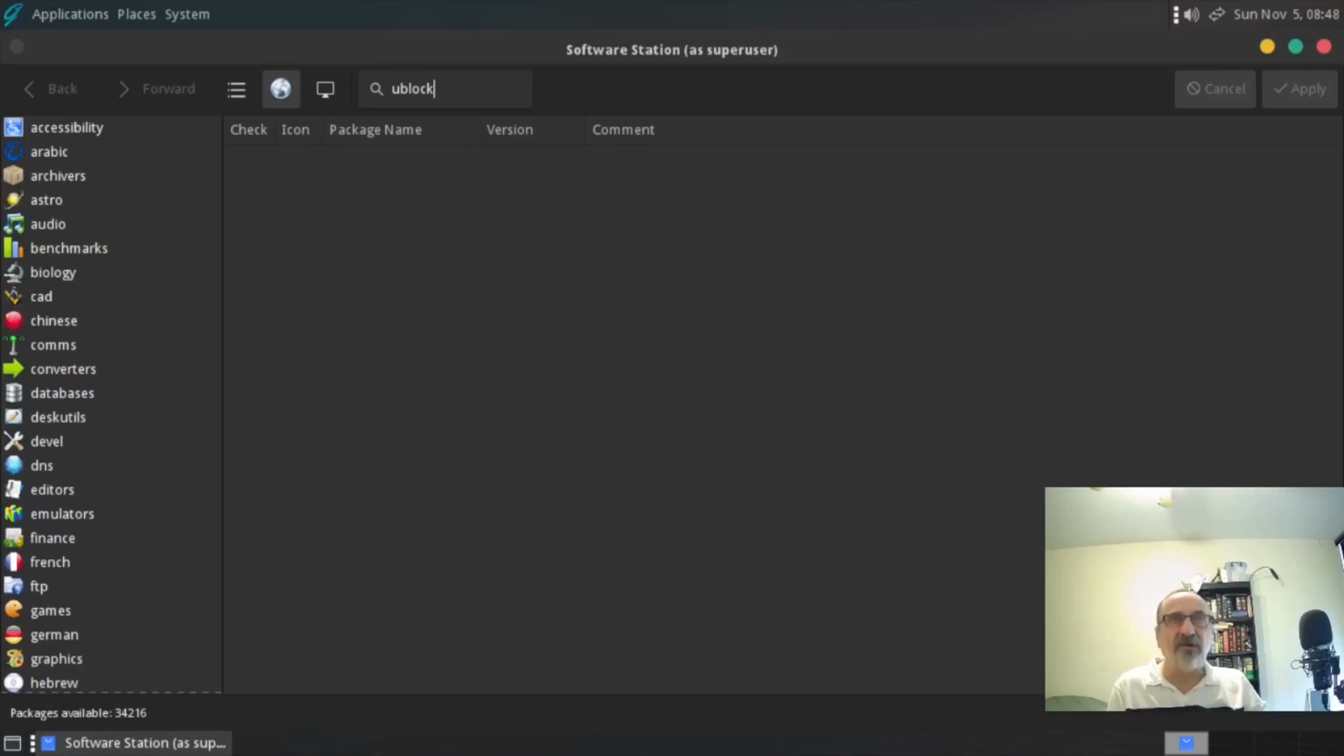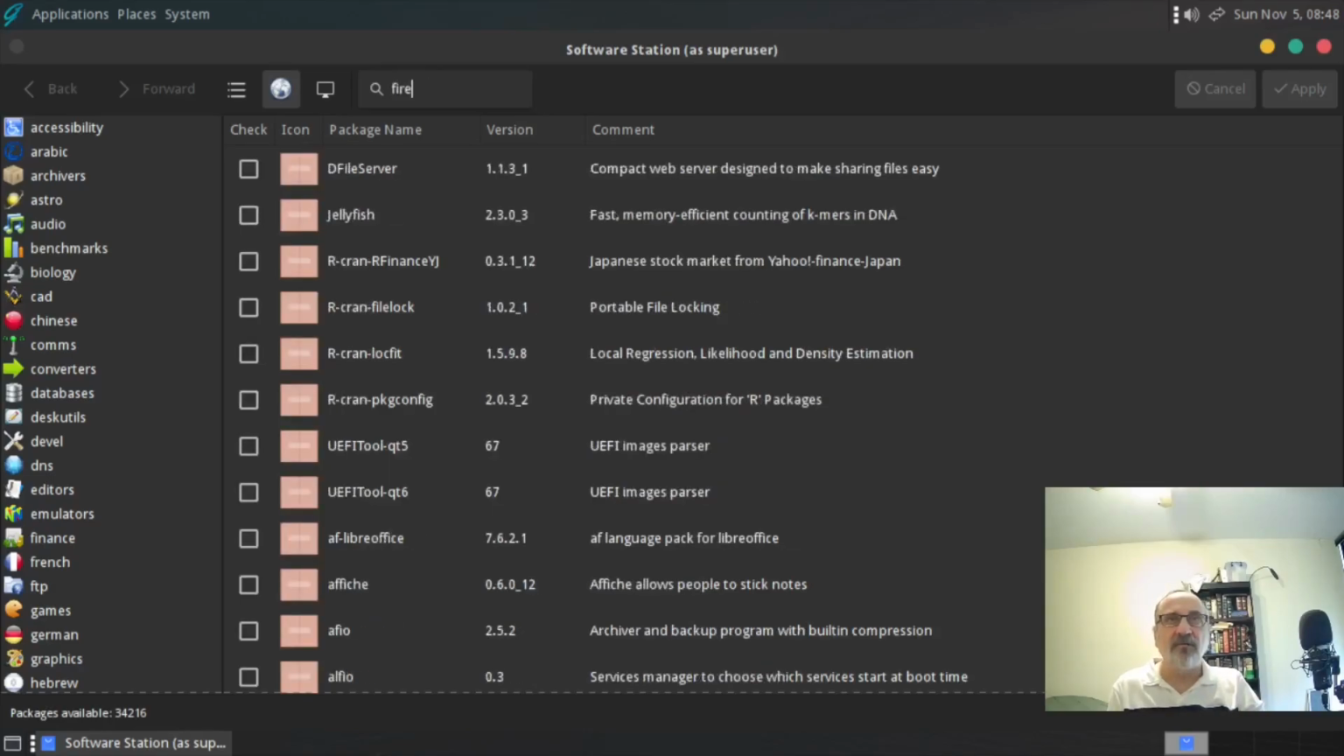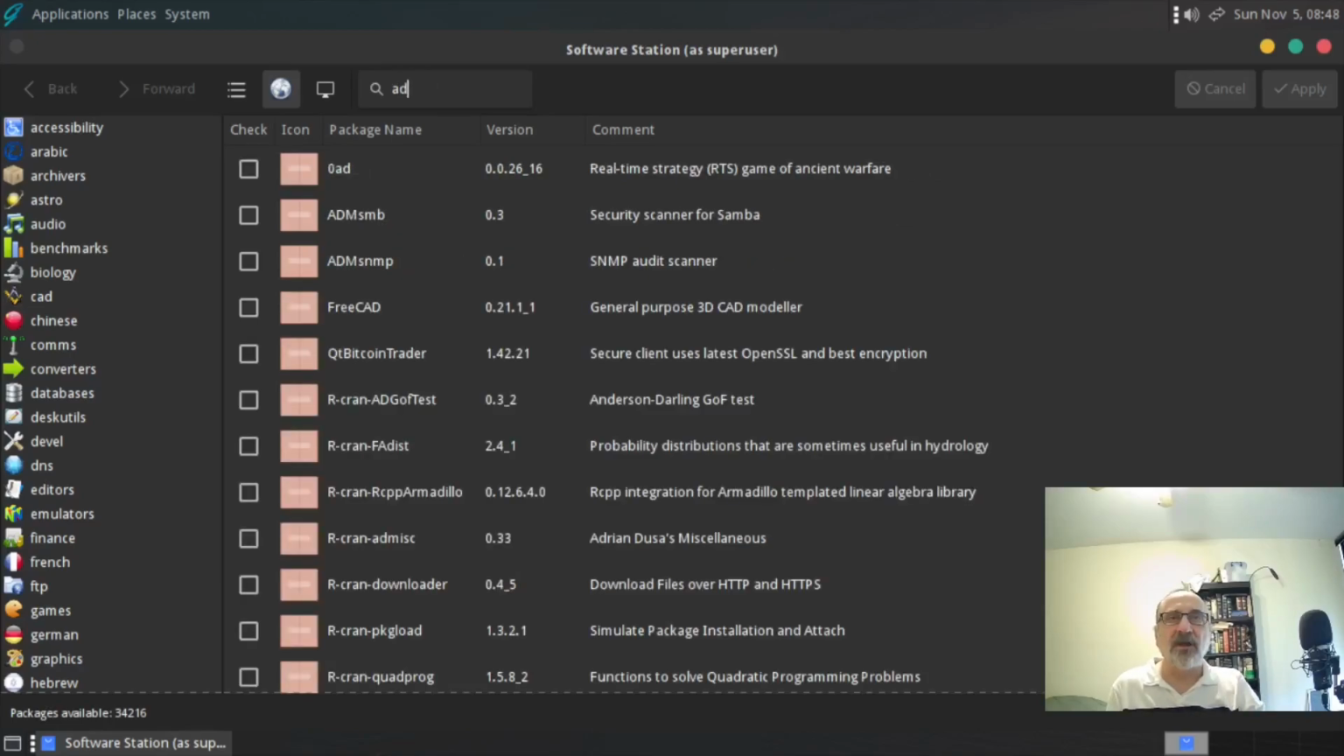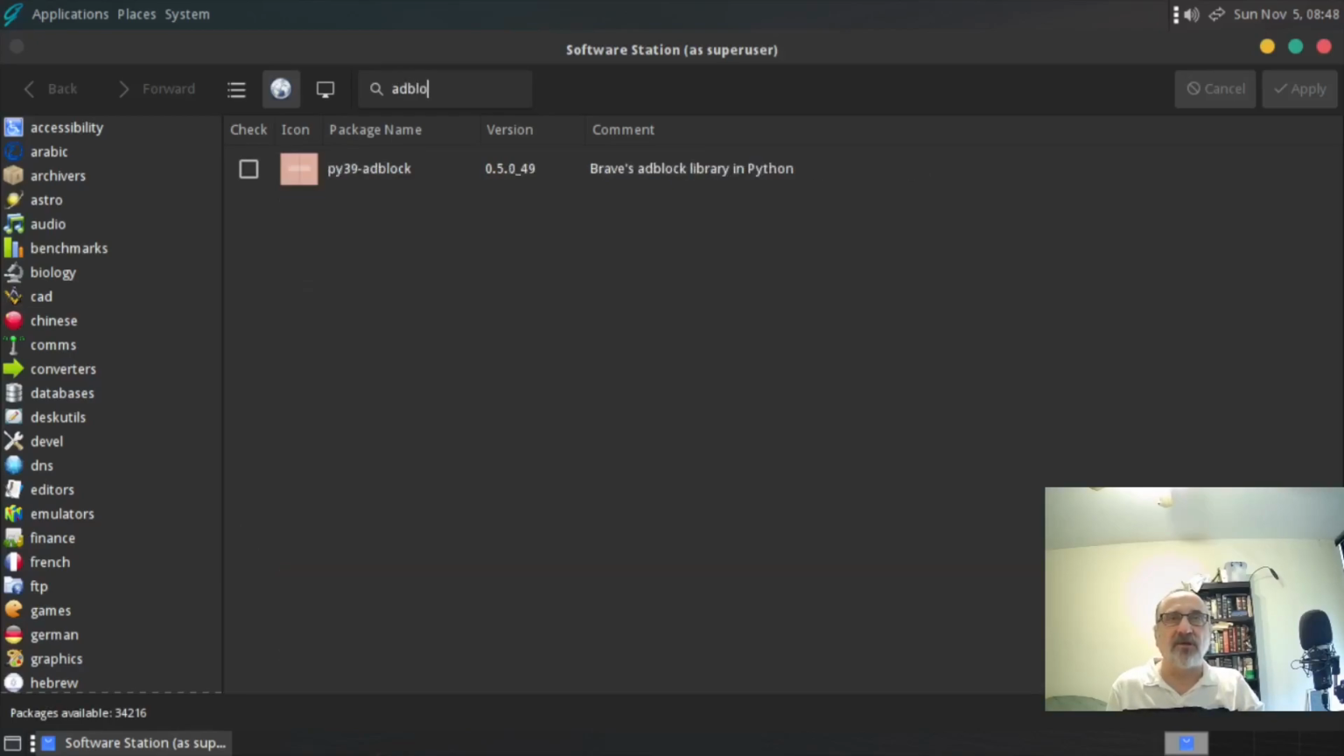And nothing comes up. How about Firefox add-on? Let's try ad block.